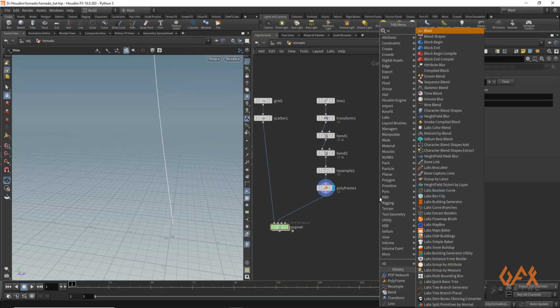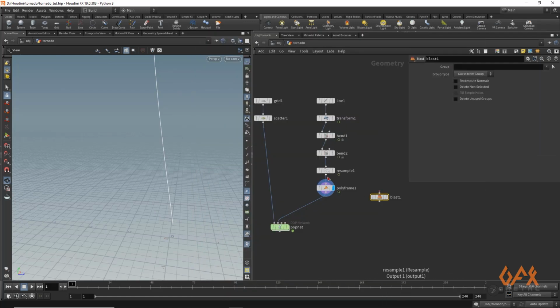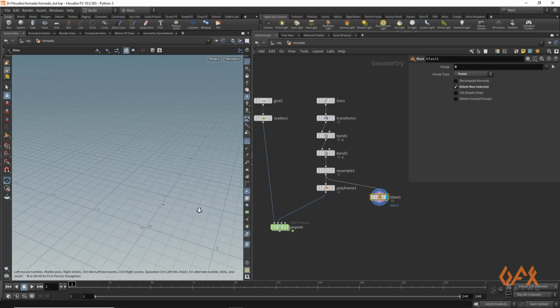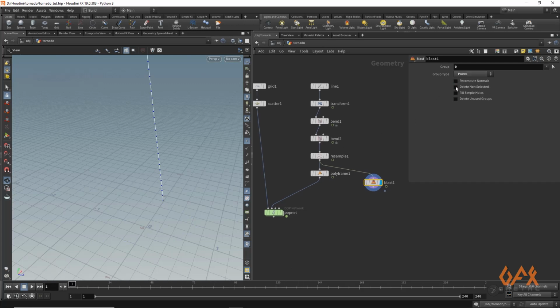For that purpose, I create one blast and drag it over here. I select points, select 0, and delete non selected. So now I get this point where my line basically moves. Sorry, I delete this stuff and put it as my third input.